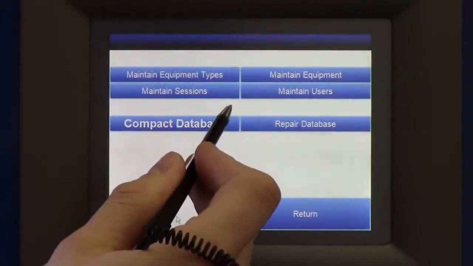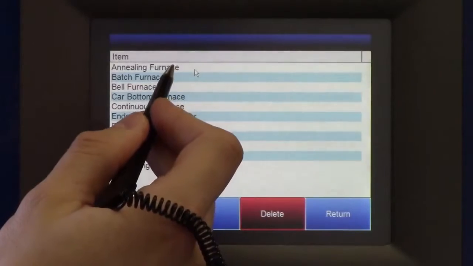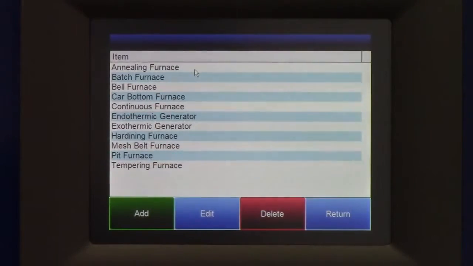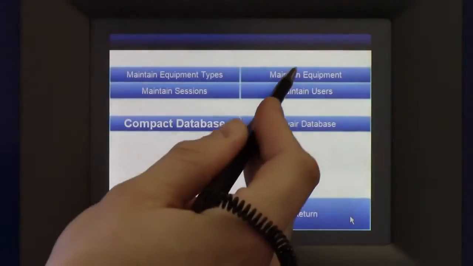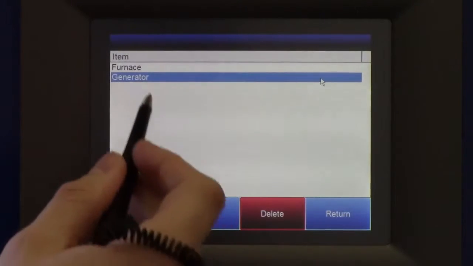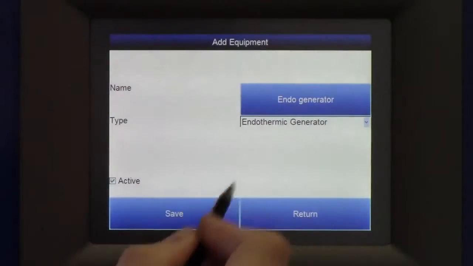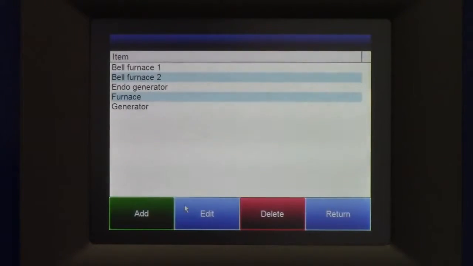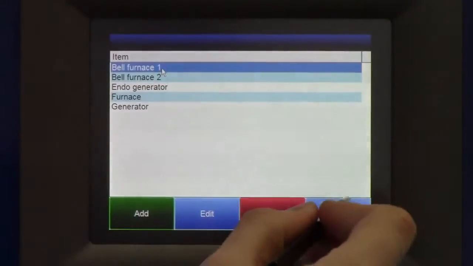So in order to set up pieces of equipment, we got to have equipment types. So you can see we already have these types in here. You can add different ones, but we're just going to go with the ones that we have in here right now. Now, Maintain Equipment is where we're going to go ahead and add our different pieces of equipment. So at this point we have 3 pieces of equipment defined, and we can define more, but we're just going to define 3 for now, just to demonstrate. So now we have our equipment defined.